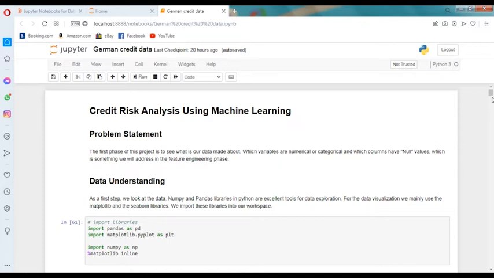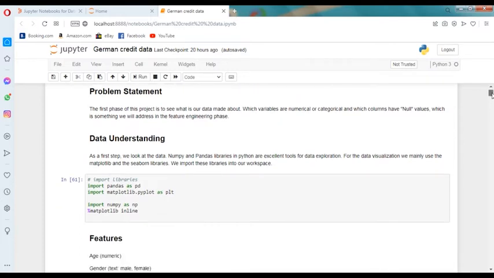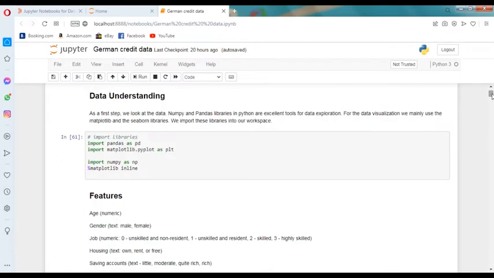First of all, we need to understand our data. What do we mean by understanding our data? Before working on any data, you need to import some basic libraries. So here we'll import pandas as pd, matplotlib as plt, and numpy as np. Matplotlib is a library that is used for visualization. We will also use Seaborn in this video. We have used pandas and numpy because these are for data exploration.